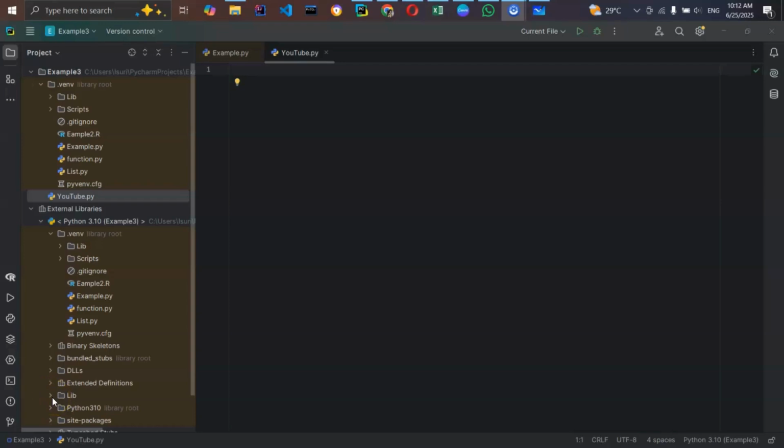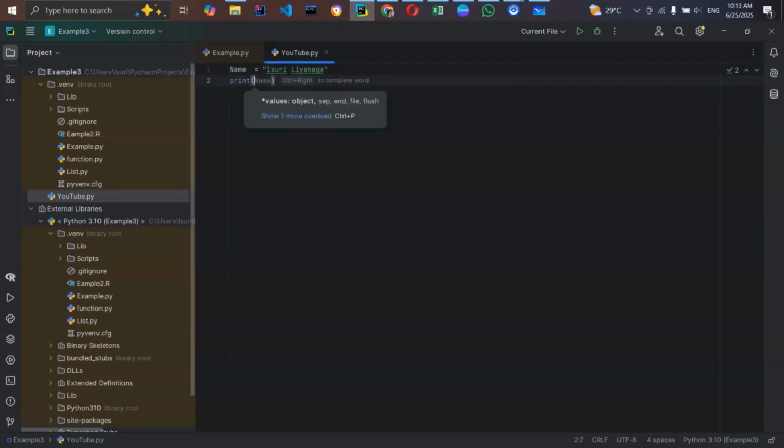Using slicing, we can return a range of characters. First, I'm going to create a variable like this, name equal, I give my name, Leonardo, right? And I use print. Now we want to get the range of the name. Therefore, we should give the variable name like this.